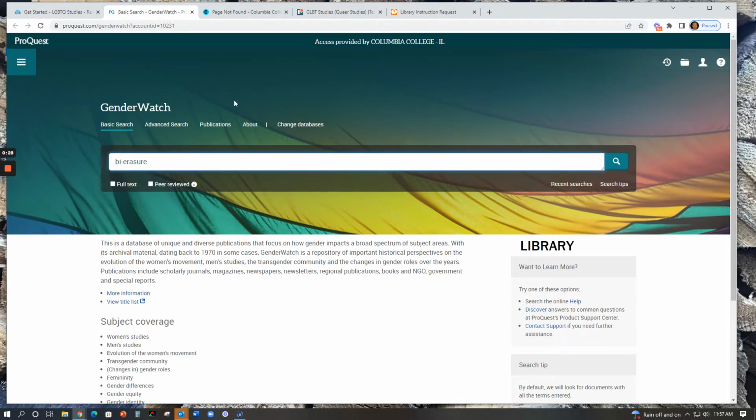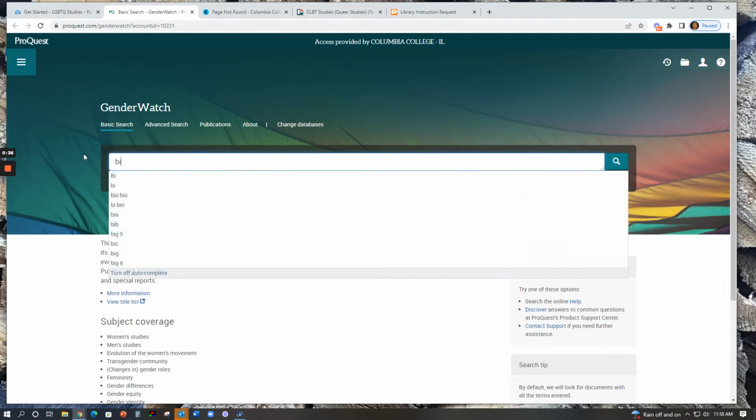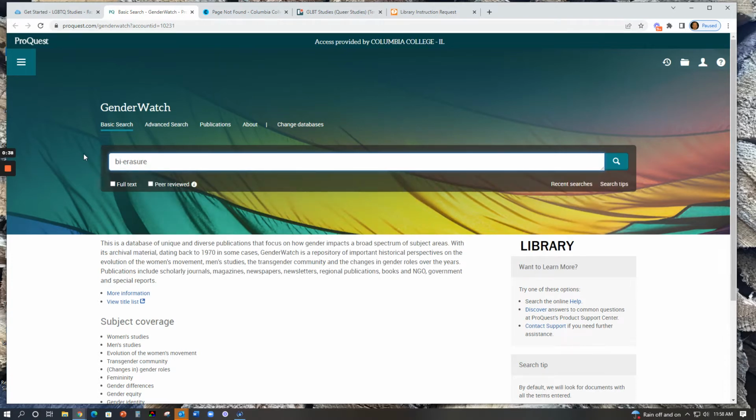GenderWatch looks like a lot of databases. It has a search box. You can also use advanced search features if you choose to. I'm going to do a basic search and search for "by erasure."